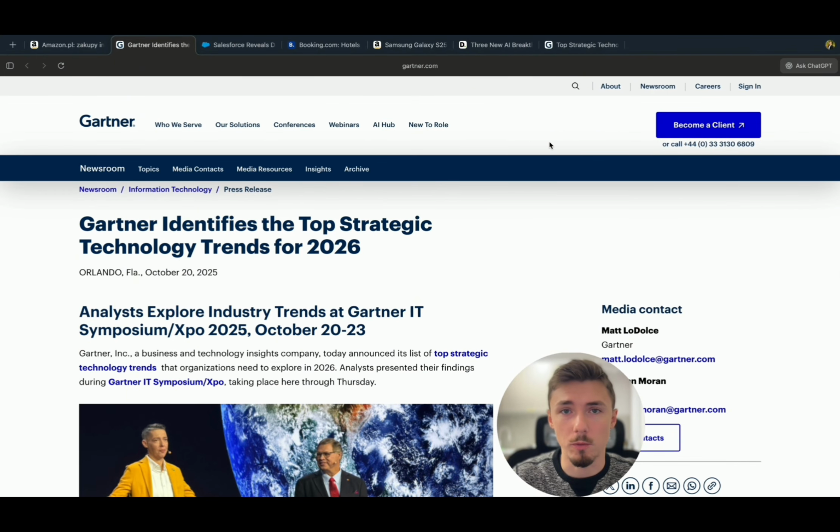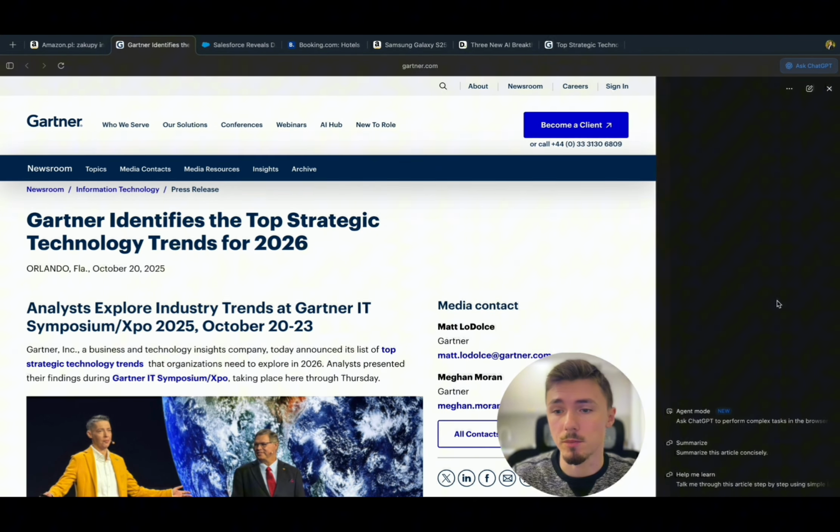So open any web page and click on Ask GPT. Instantly, the sidebar appears and Atlas understands the full context of the web page without any copy-paste and tab switching. So GPT already proposed you some options like agent mode, about which we'll talk a bit later, then summarize page or provide some training based on content of this page.